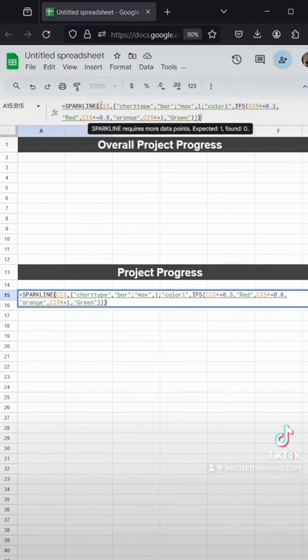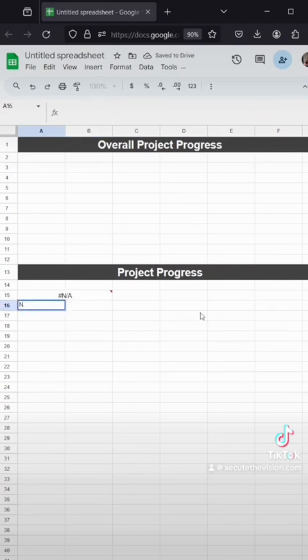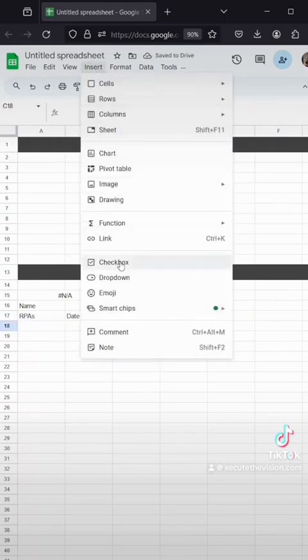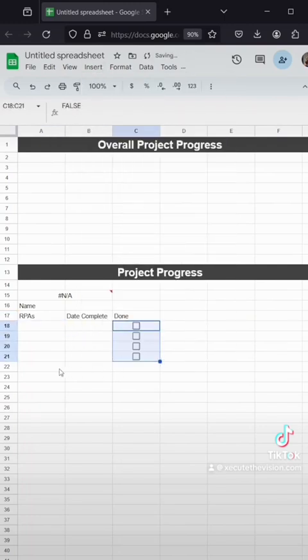It is the sparkline function with the chart type of bar, and we're using 3 different colors, red, orange, and green. Feel free to test out different numbers, whichever makes sense for you, but I wanted only 100% to be green, so that's why I chose less than or equal to 1. So make the adjustments as needed.